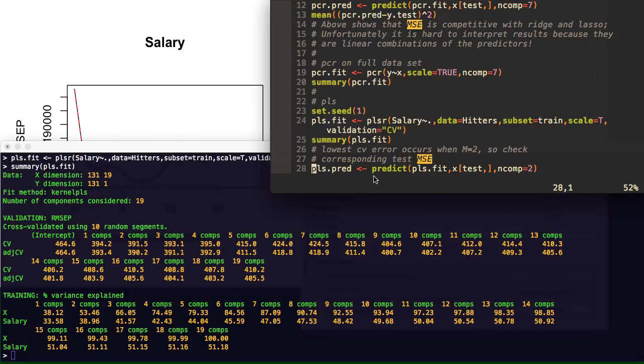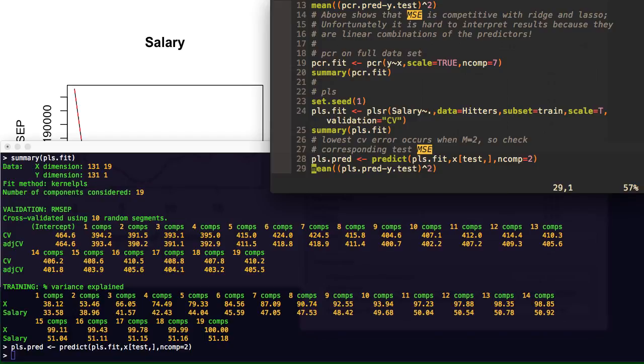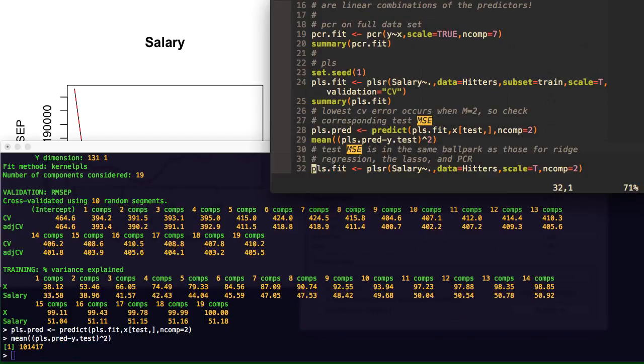So now what we're going to do is find out the corresponding test MSE for doing it with 2 partial least squares components. So this is, again, from the prediction. We get the test MSE, and it's 101,000. It's roughly the same as ridge regression. As a matter of fact, I think it's exactly the same as for one of those. I forget which one now, but I think it's exactly the same, maybe as the one for ridge regression. So it's the same ballpark.